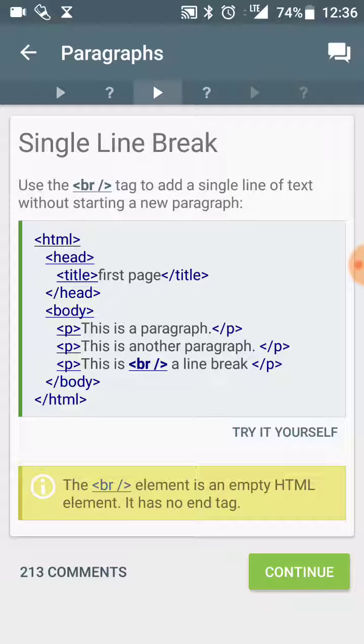Okay, so we got the title, we got this is a paragraph, this is a line break. A single line. The BR element is an empty HTML element. It has no ending tag.